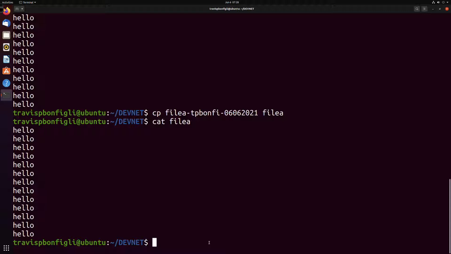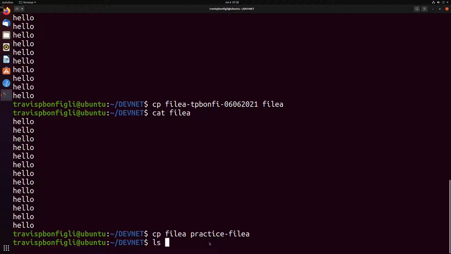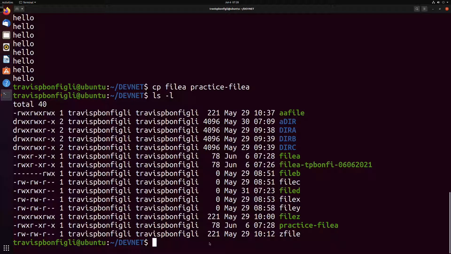And maybe you want to practice on a file. So I could say copy file A and then just simply call it practice. And I'll put a dash in there so it's a little easier to read. Practice-file A. And if we say ls -l and do a long listing, you can see here is practice-file A. You'll notice that the size in bytes is exactly the same as the original.